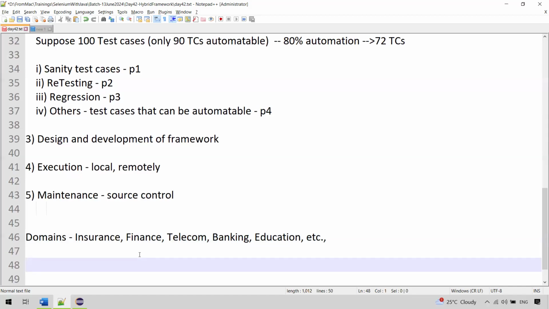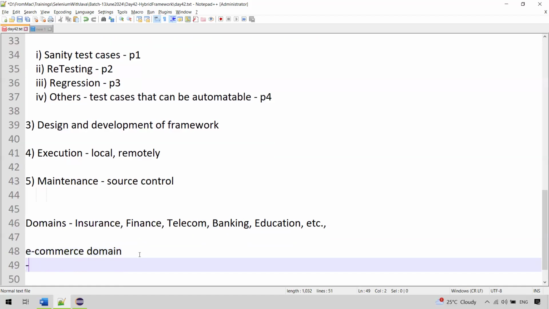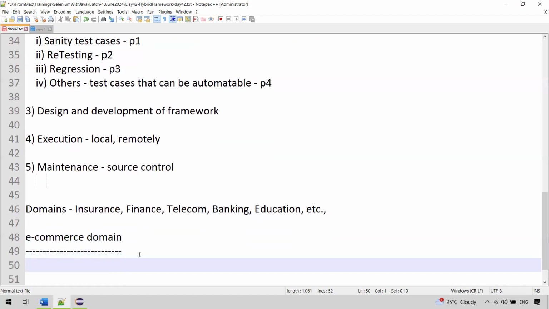One such domain is e-commerce. Nowadays, e-commerce websites have become very famous, and even the future will be e-commerce. E-commerce is electronic commerce, where we actually buy something online. So you don't need to shop offline.